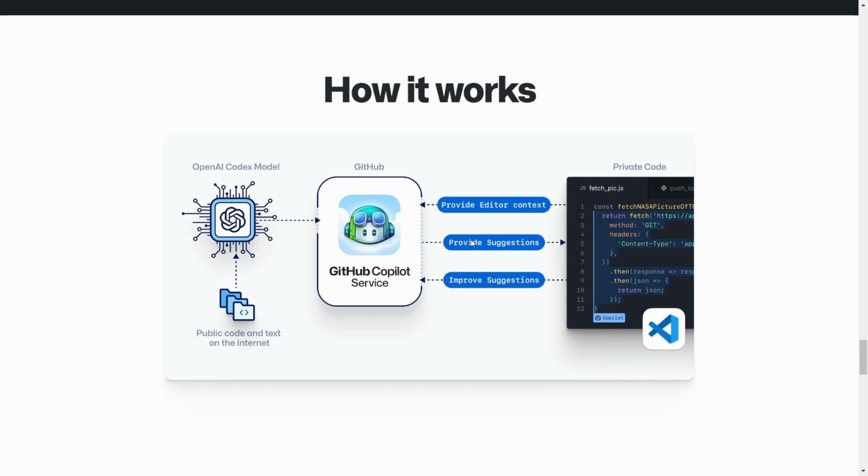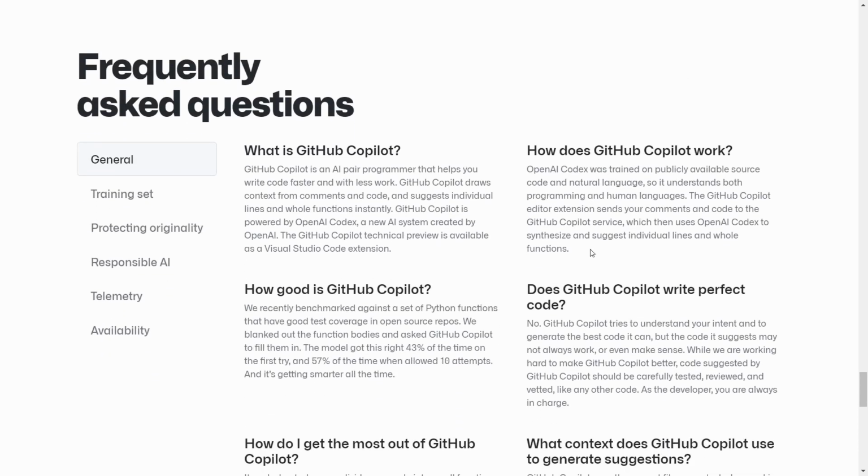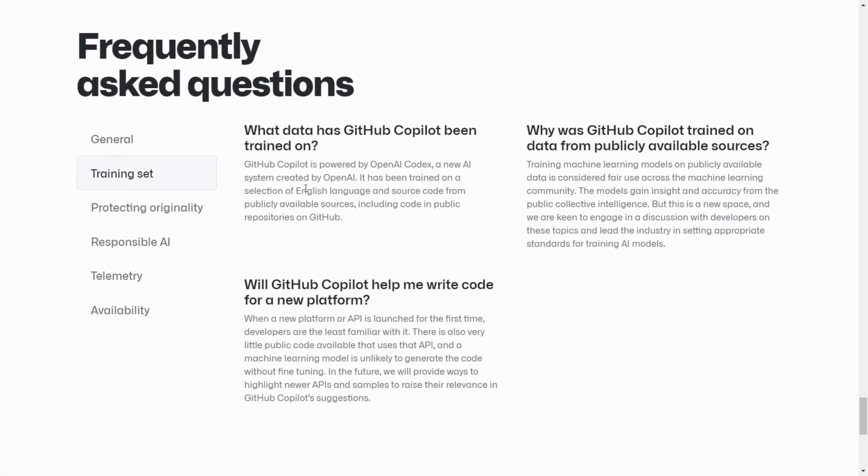Now this is the most important thing, how it works. OpenAI Codex model. Okay, so it starts from here. It's our code. It provides editor context, which means it will take the instructions given by us. So it will be given to the OpenAI Codex model. It will search in the public code, generate some code and give us that code. Okay, and frequently asked questions. Training set. Let's talk about the training set.